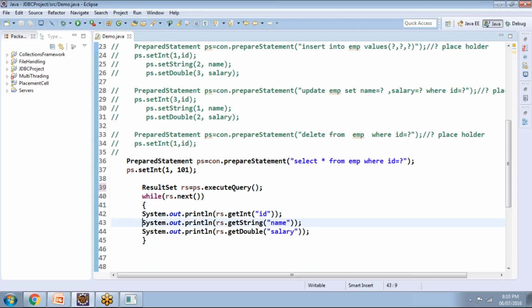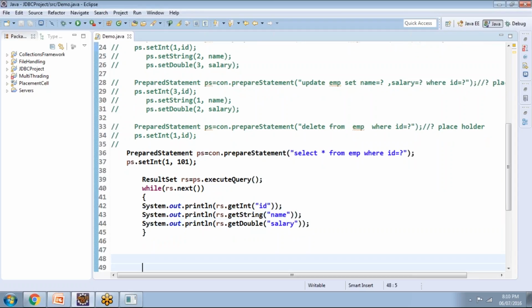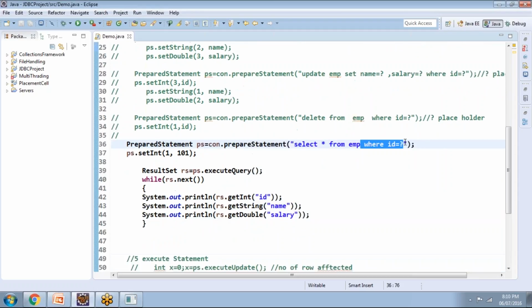So if you provide any condition here, then obviously one record will be returned. So no need to write while. We can write if here, because only one record is there. So if your query is going to return n number of records, more than one record, that time we write while. So these are the four basic operations of database: insert, update, delete, and select.